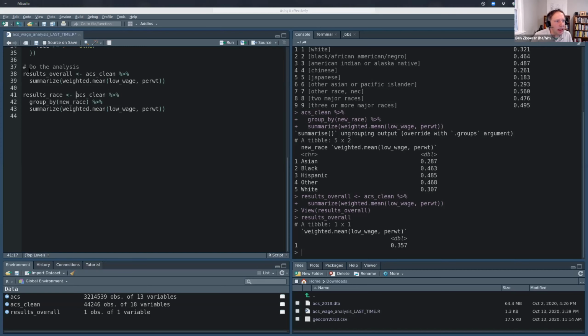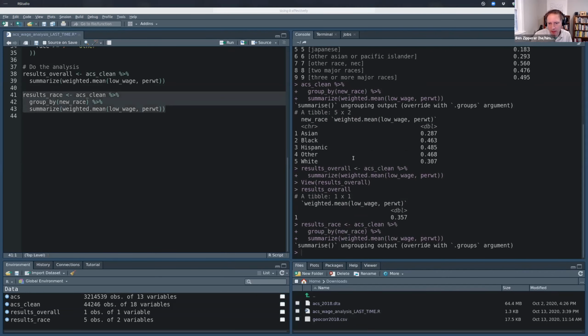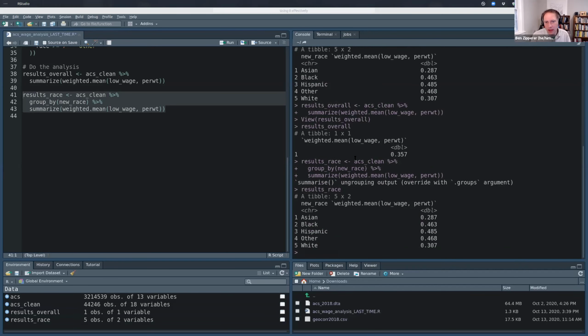So what am I doing here? I'm naming an object, and assigning that object something using the assignment arrow. The thing that I'm assigning is basically another data set. So I'm assigning a data set to an object that stores it in my environment in R so I can access it later. So let's run the results by race, and let's just make sure that we know what we're doing.